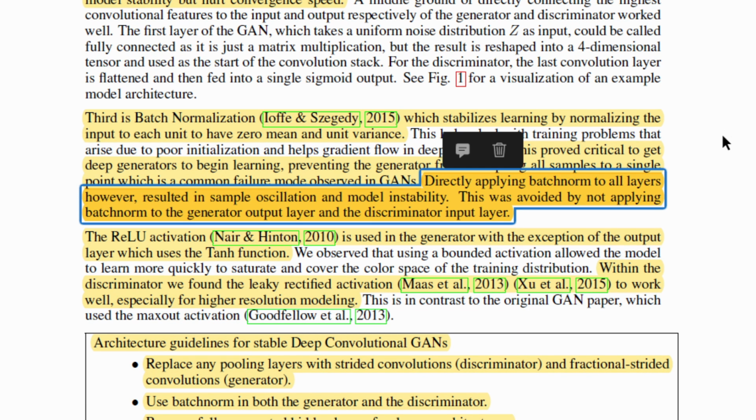But there's a point to be noted, as they mentioned here, that directly applying batchnorm to all the layers resulted in sample oscillation and model instability. They avoided this by not applying batchnorm to the generator's output layer and the discriminator's input layer.